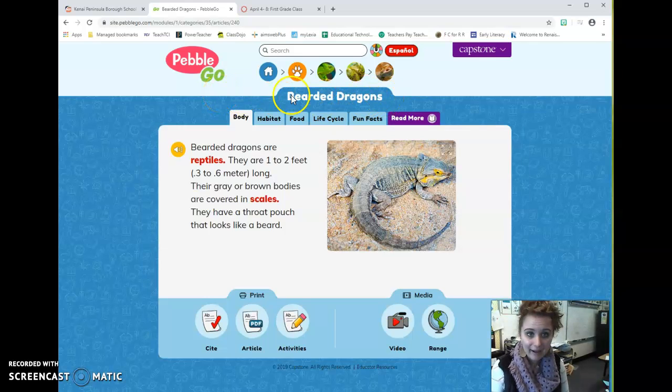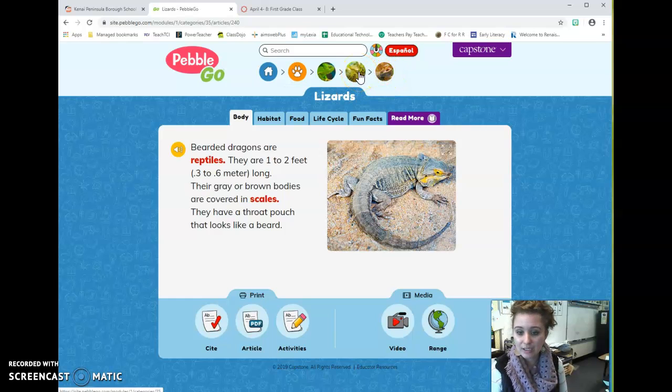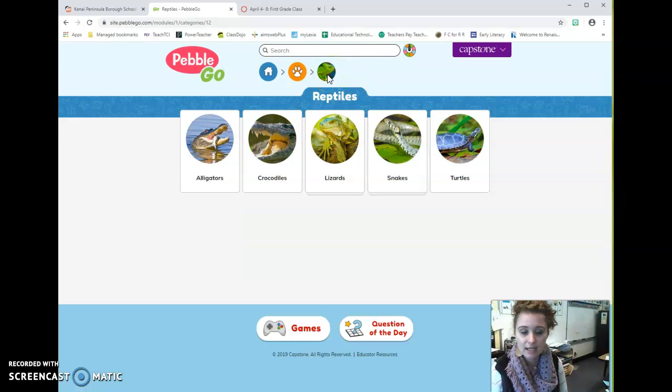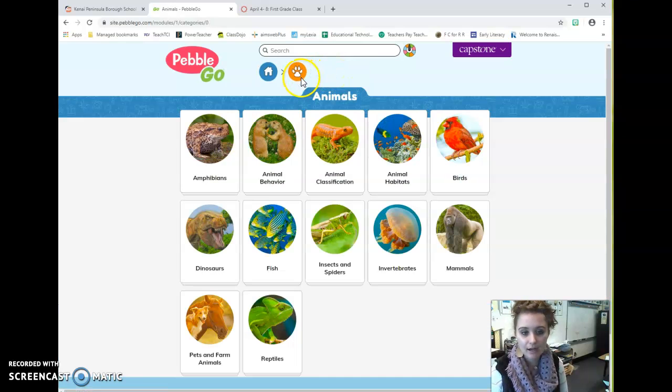Now, to go back, instead of clicking the back button a million times, they have this awesome feature up here with pictures. So here you can see I'm on the bearded dragon page. If I click back one, I'm going to go to lizards. If I click back one again, I'll go back to reptiles. And then back one again, I'm going to go to animals.